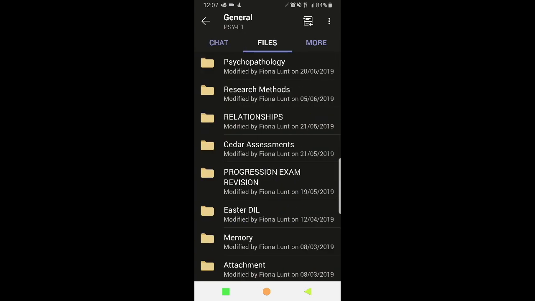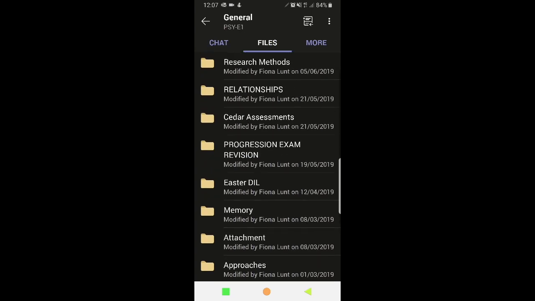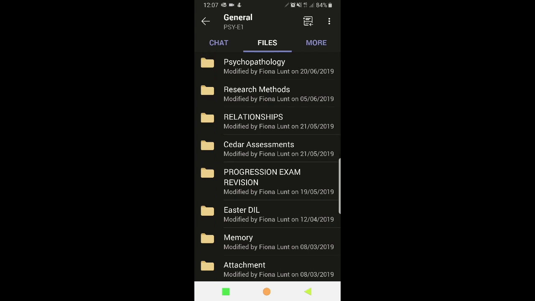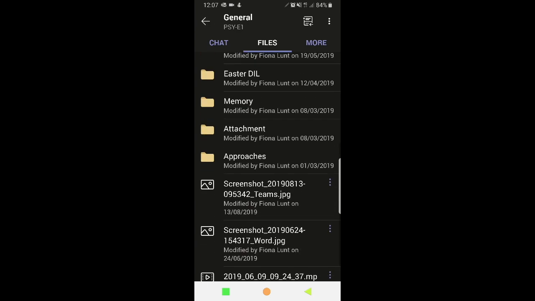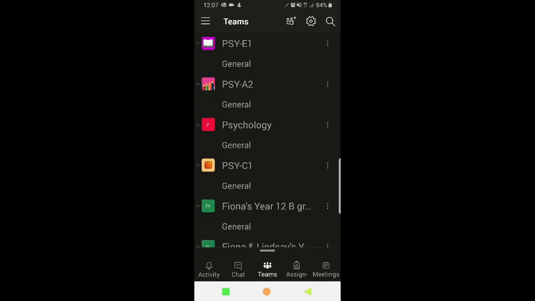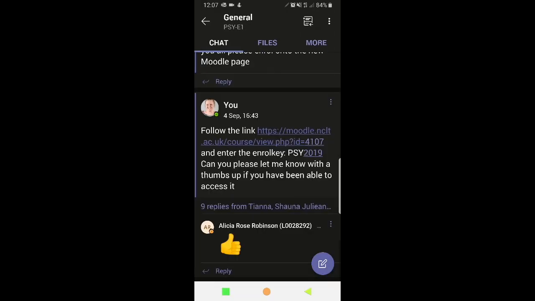Files is one of the places that you're going to go to more regularly. So you can already see here with my Year 13 class, I've got several folders that are already loaded up. And if we go in any one of those, you'll see little documents. Okay, so get used to accessing that. Remember, in order to do that, it is just the Teams option at the bottom. Select whichever class it is and always click General.